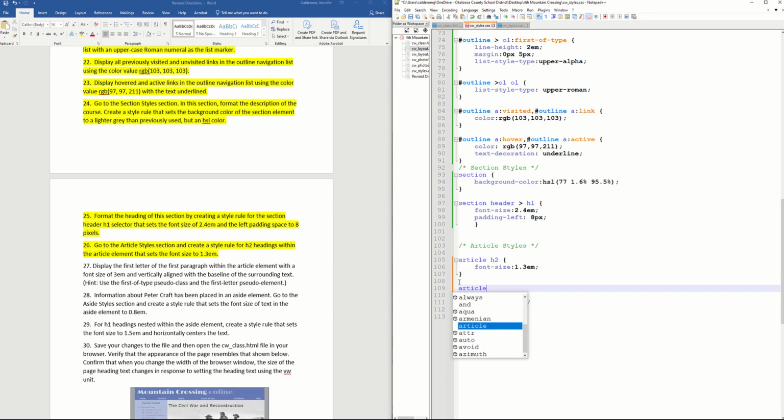Article paragraph, and I only want that one. Paragraph letter. No. Paragraph first-of-type. That's right. That's what it is.